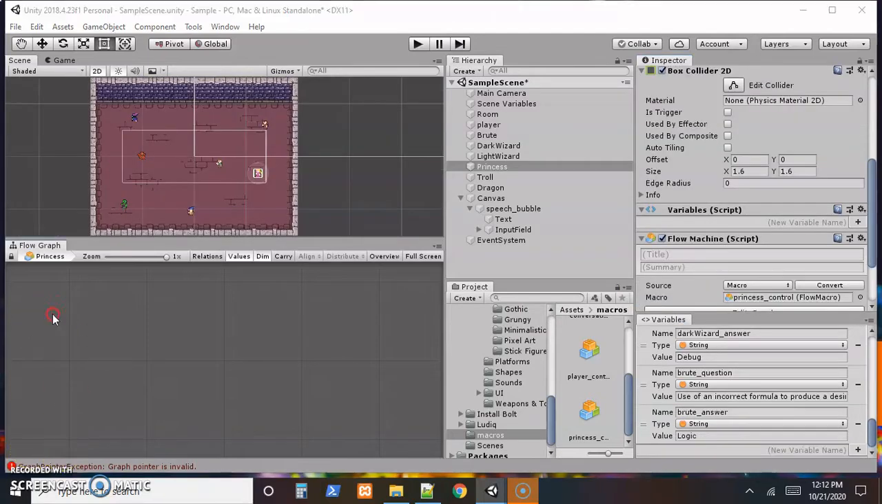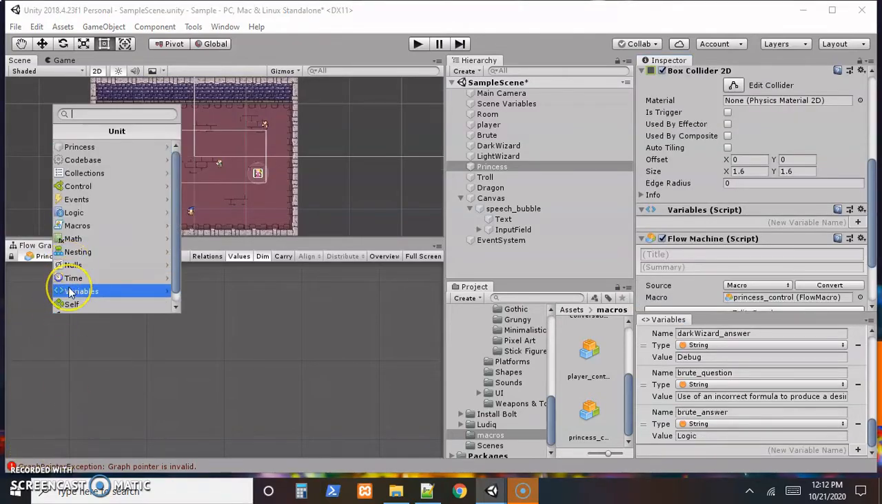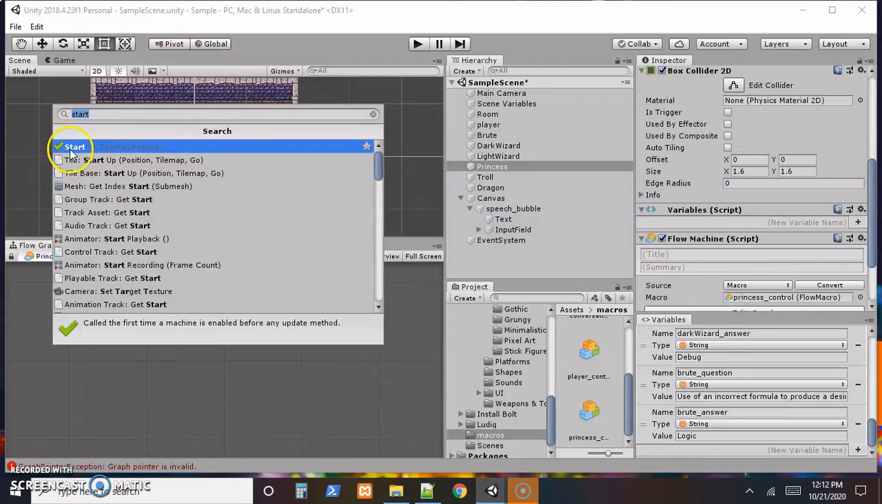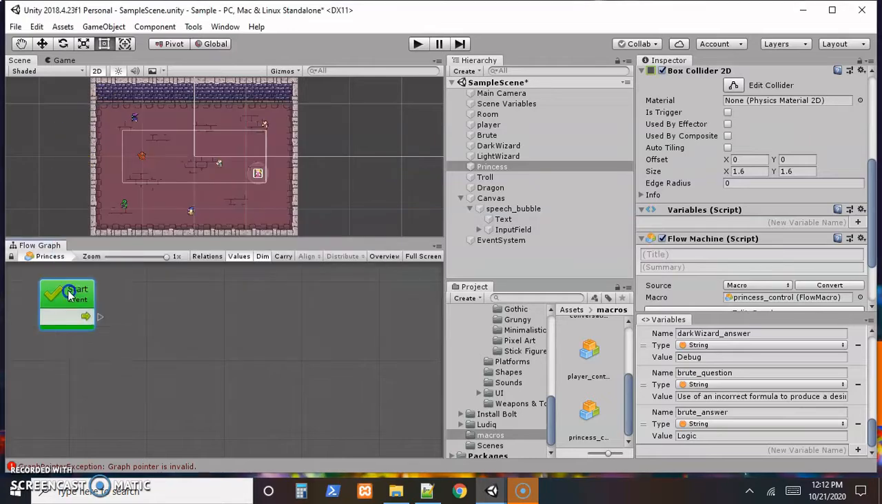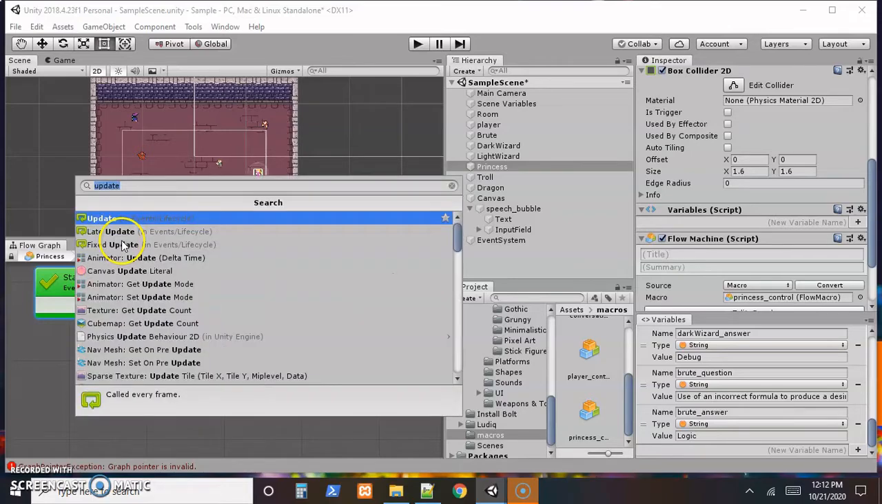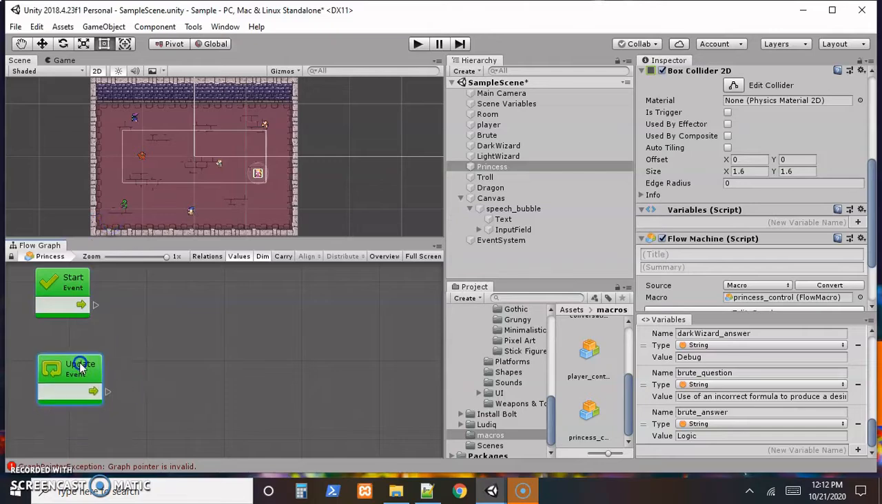Now, when do we want this to happen? It's been stated in earlier tutorials, we always have two events we need to worry about every time we make a macro. We need the start, the initialization, the thing that happens once whenever we first run the game. And we also have the update event, the thing that happens over and over again at every frame of the game.